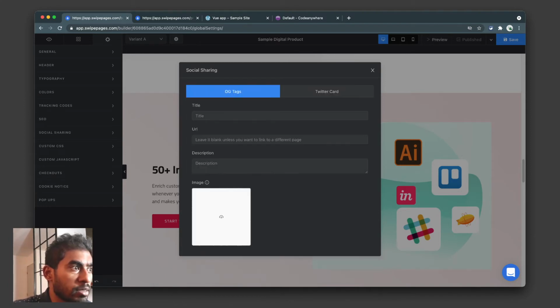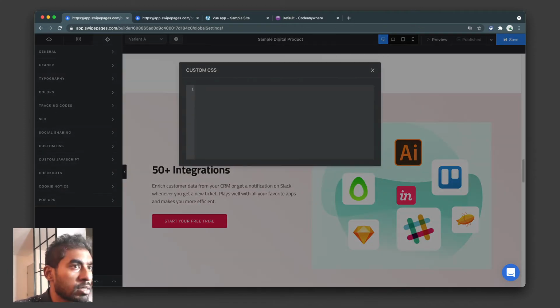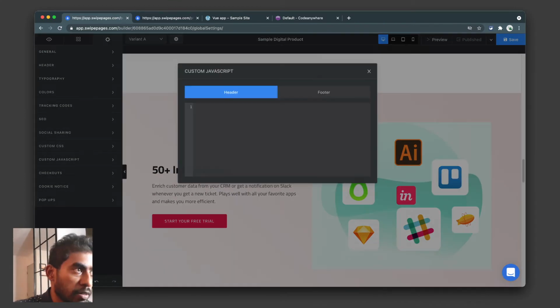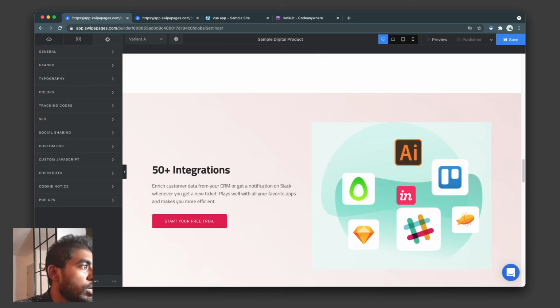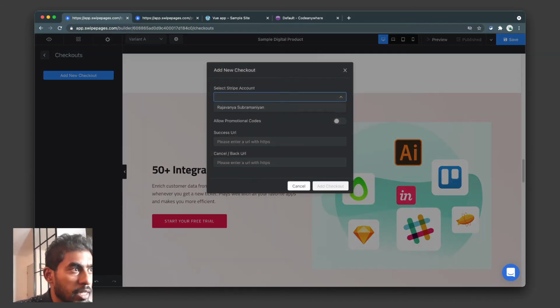Open graph tags and Twitter card, so that when you share this page on social media, it has the right information. And then there's custom CSS if you want to add something, and custom JavaScript in case you need to insert widgets or third-party code. Checkouts, right? This is something I've not selected, but yeah, okay.